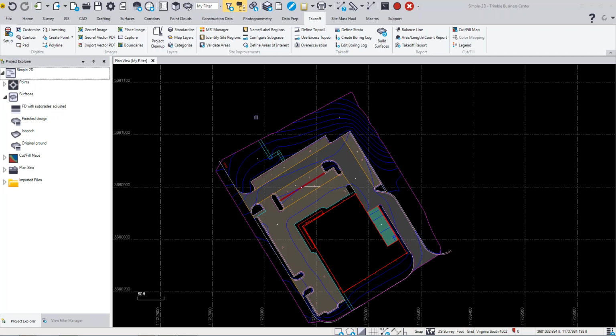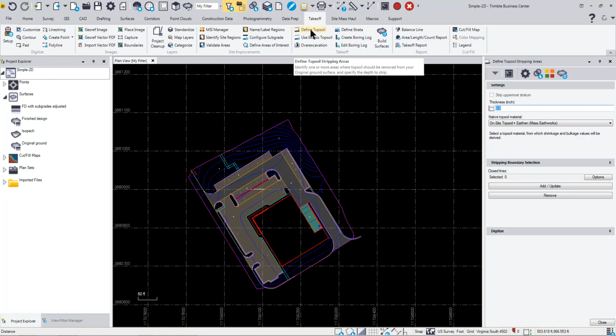You can also define a topsoil area. So on the takeoff tab, there is a define takeoff or topsoil command. What this is going to do is define the area of topsoil that you're going to strip. So over here, when you run the command, you can put a thickness. If we're removing 6 inches, you can see it's in inches.